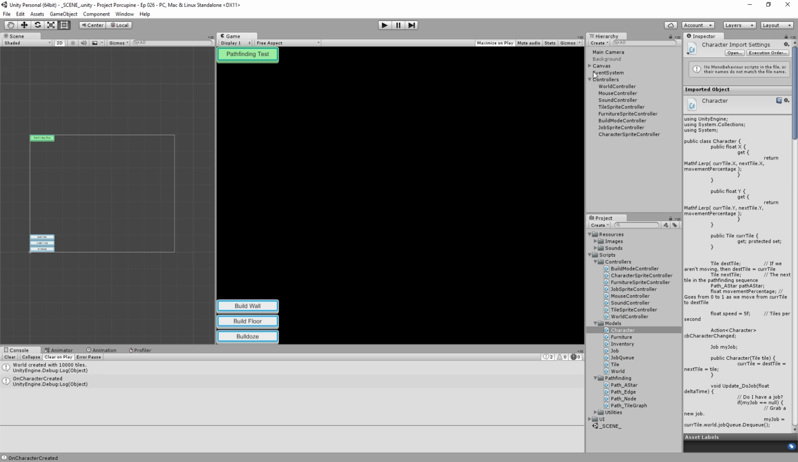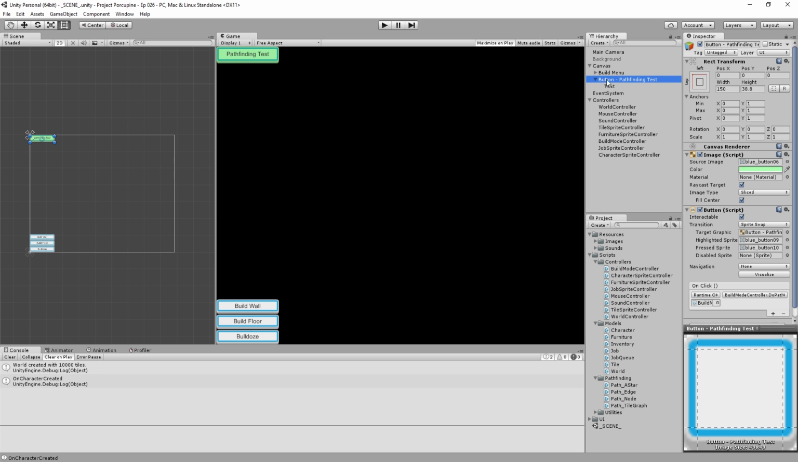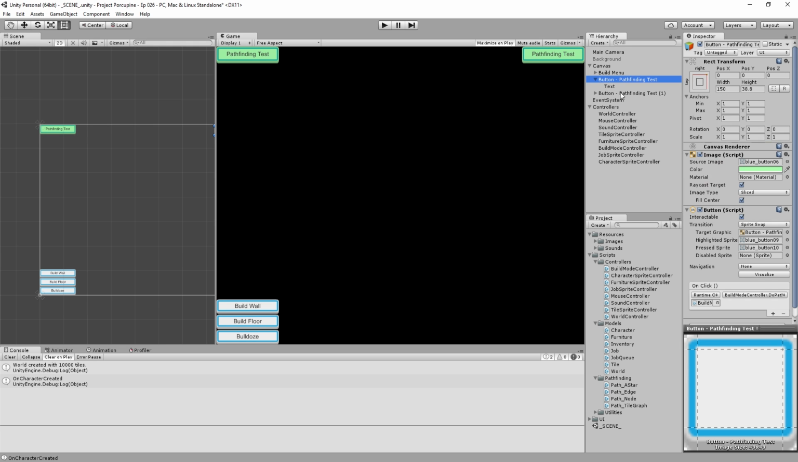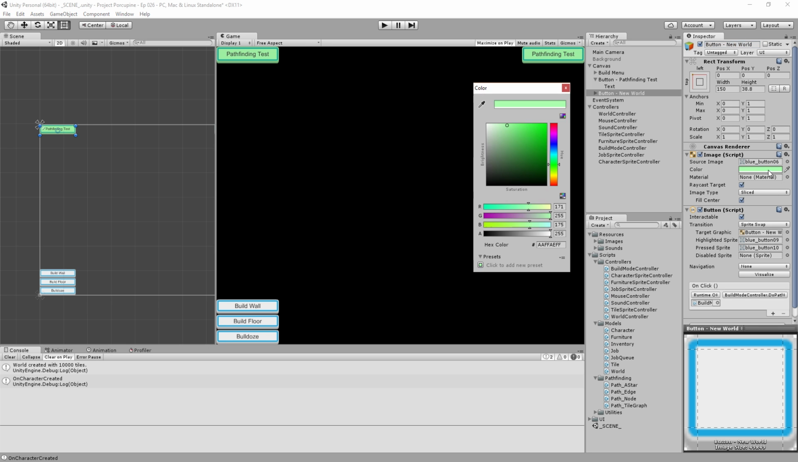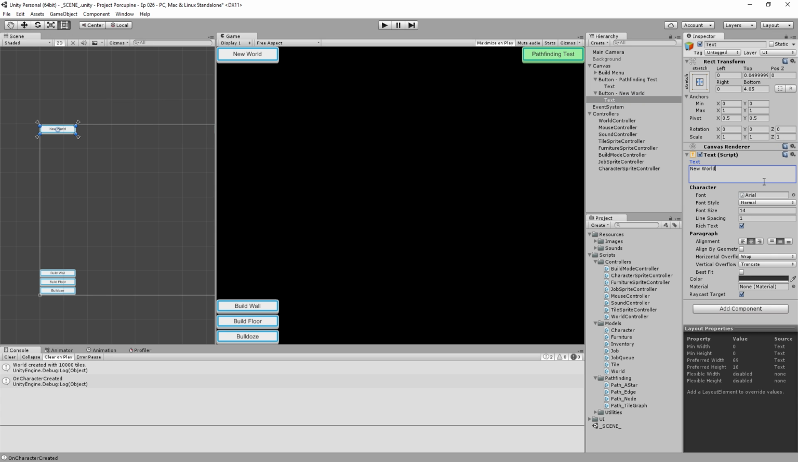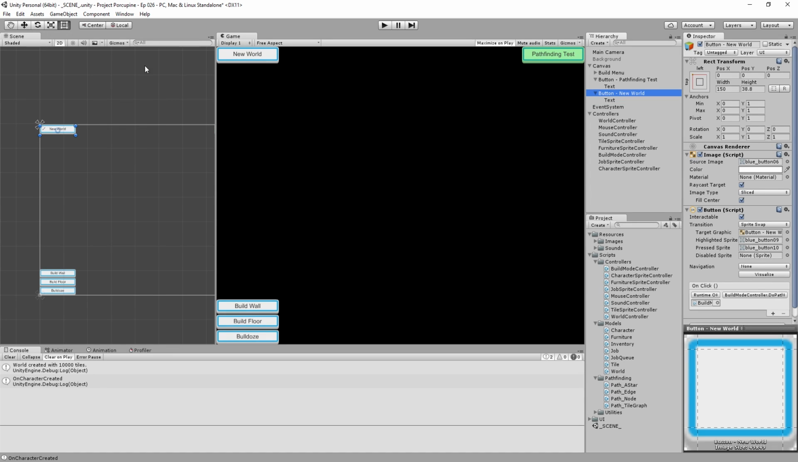So we're going to make some new buttons over here in our canvas. We've got our pathfinding test button. I'm just going to duplicate it. And let's take the real one over here, and I'm going to move it to the top right corner. So that's the real pathfinding button. And this one over here is going to be our new world button. I'm going to change it to just the white background, which is fine, and we're going to update the text right over here. Okay, there we go. So we've got new world over here.